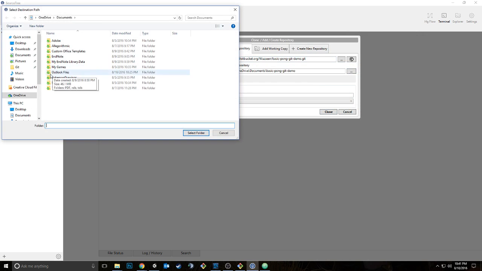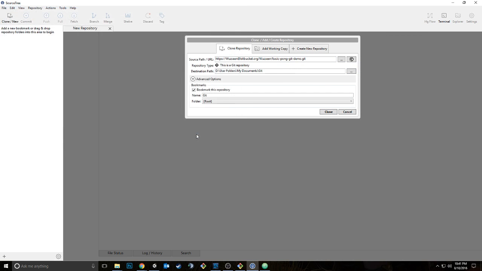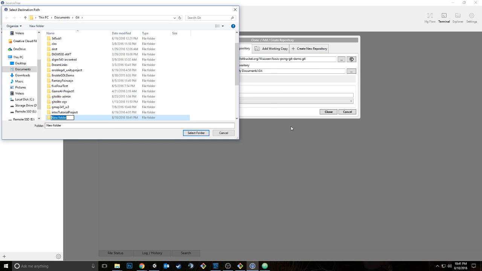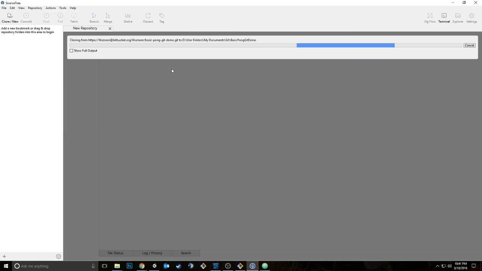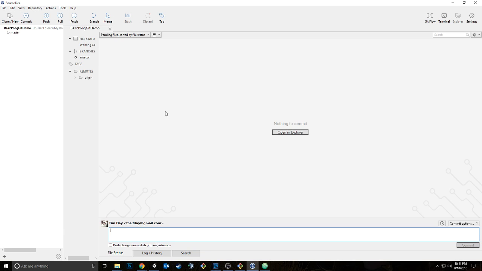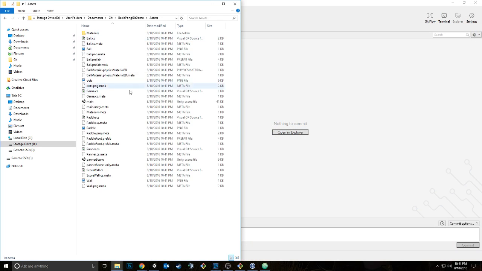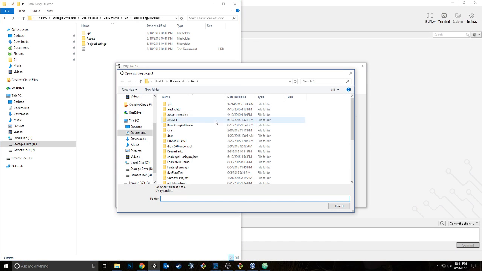All right, and I want to save this into my Git, and I use this enough that I have that shortcutted. And inside here, I'm just going to make a new folder called Basic Pong Git Demo. All right, select that folder, and I go ahead and hit clone. And this shouldn't take too long. All right, great. So now if I go back into my Git folder, you can see I have it here. I have my assets folder, and it doesn't have that library folder and stuff. It's going to generate that now when I click open.